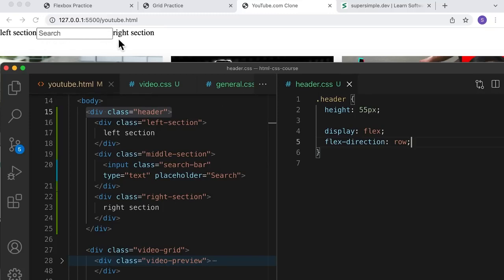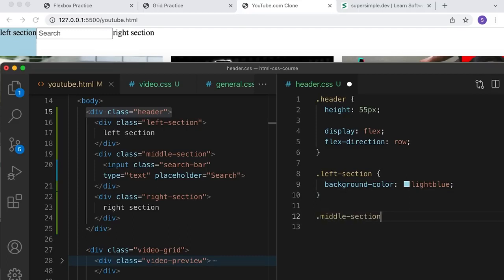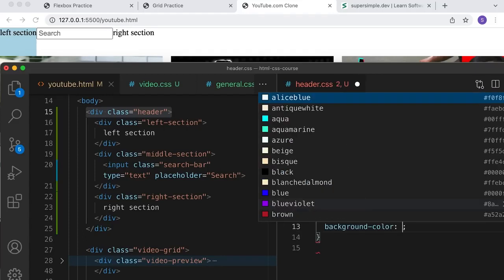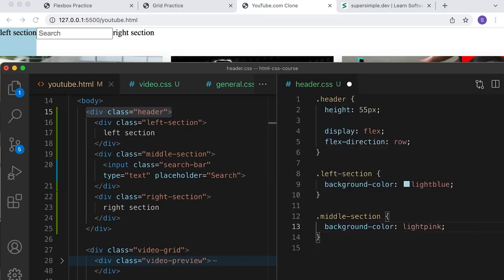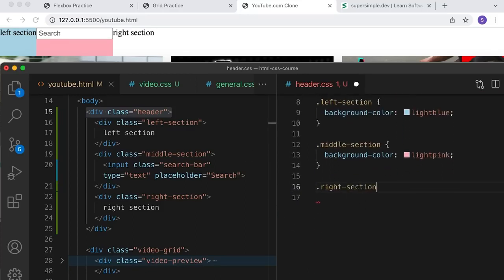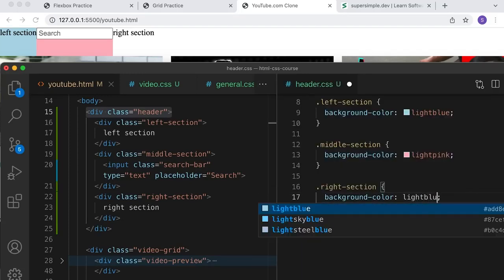Next, let's give these a background color so it's easier to see them. So for the left section, we're going to target it, and we'll set a background-color of light blue. And for the middle section, we'll set a background color of light pink. And for the right section, we're going to set a background color of light blue.